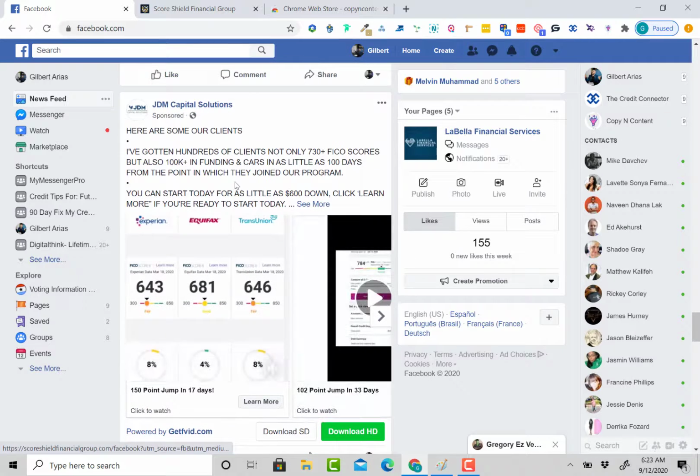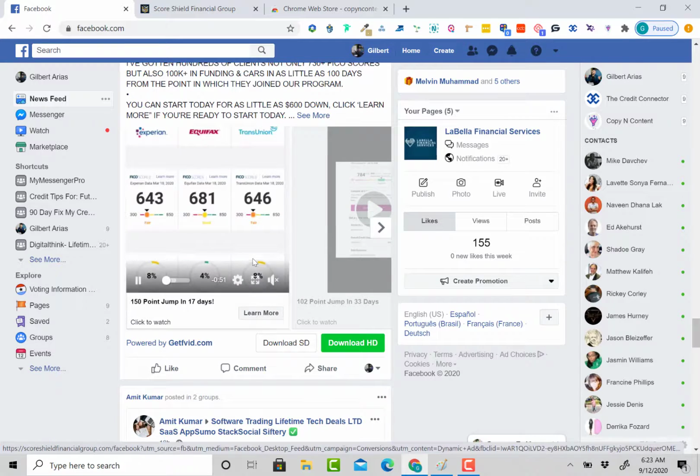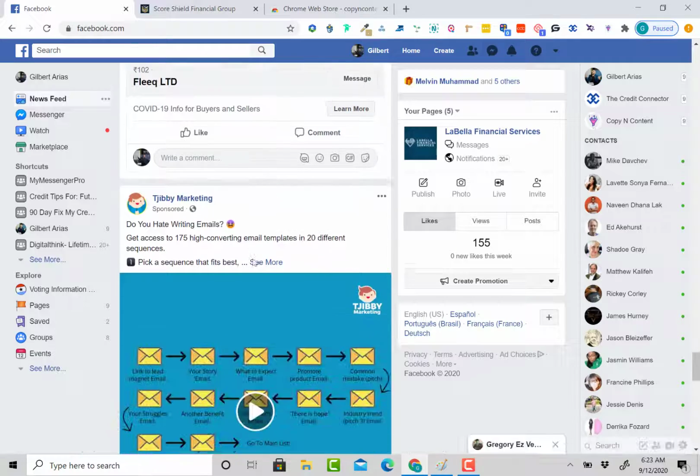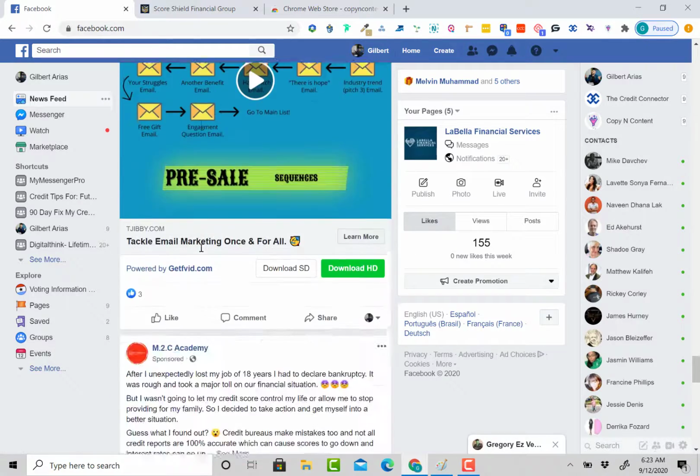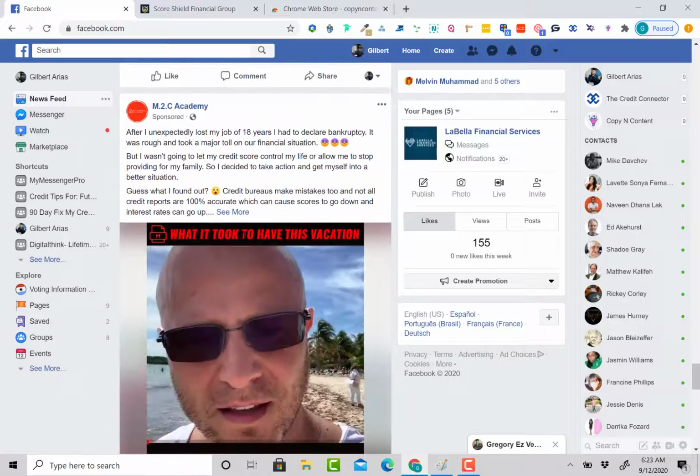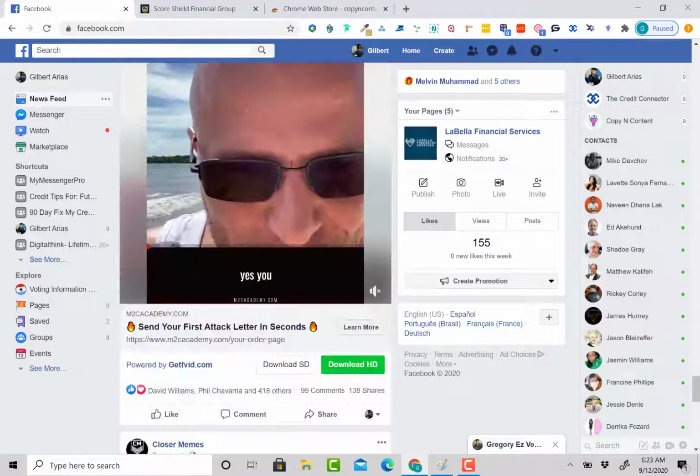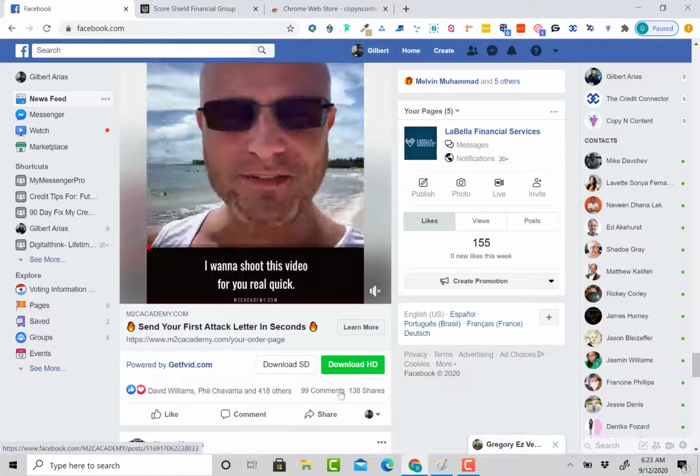Here's another one for credit repair services. So again, these are the type of headings that they're using, the type of content that they're using, and if it's working for them, you might as well try it for yourself. Sponsored ad for credit repair again. If it's working for them, you might as well use it for yourself, right?